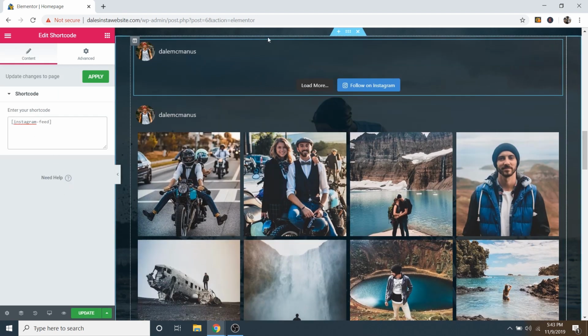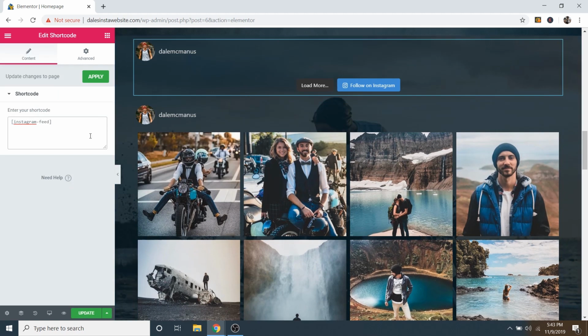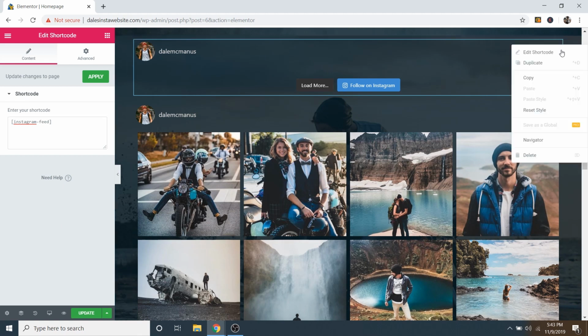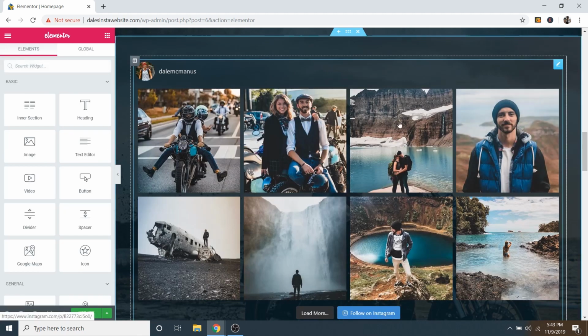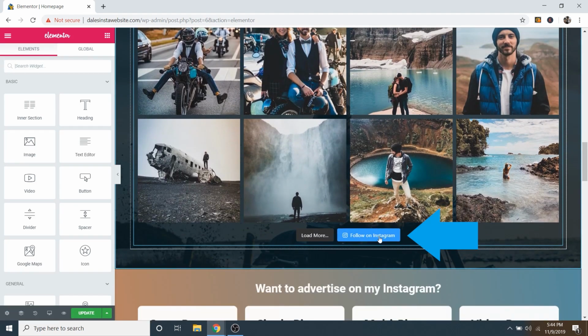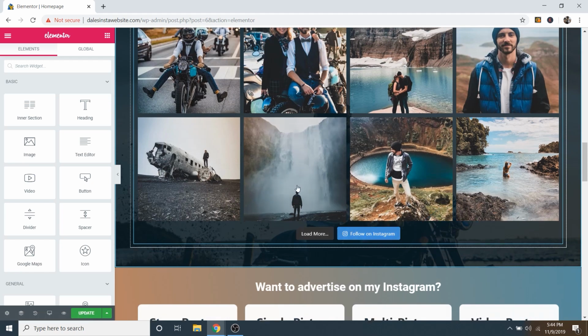Now, I'm not going to do my Instagram feed twice, but if you did, you could just hit apply, and then you would want to actually refresh the page because then your actual Instagram feed will show up. If you don't refresh the page, it will just look like this. But I'm going to get rid of that because I've already got it right here underneath. And this automatically has a follow on Instagram button, which is really cool because if you click it, it'll take the visitor to your Instagram and you can load more pictures.